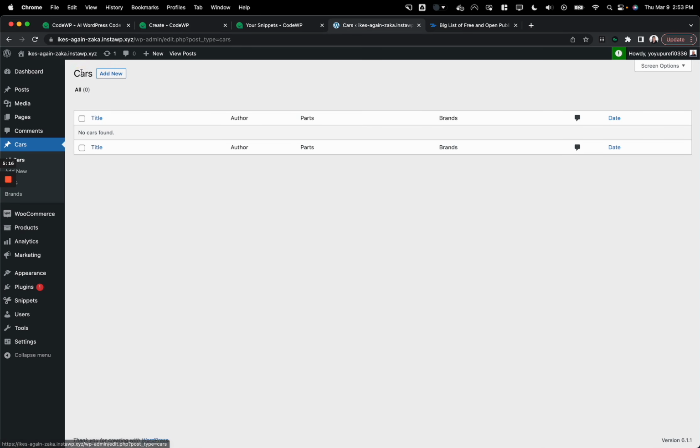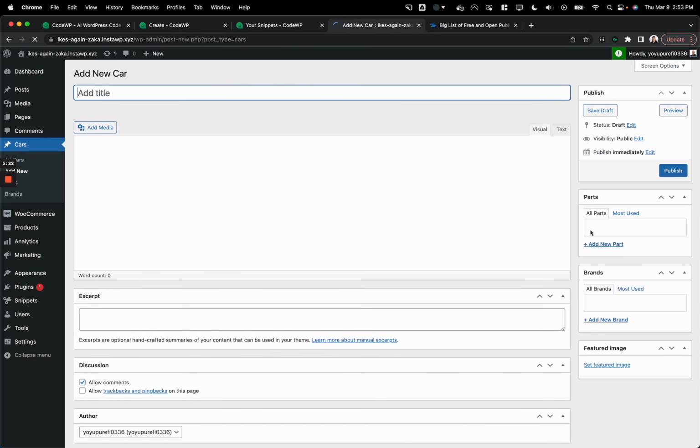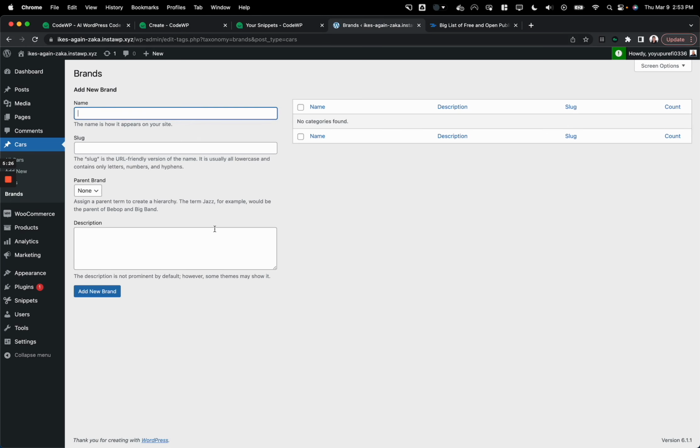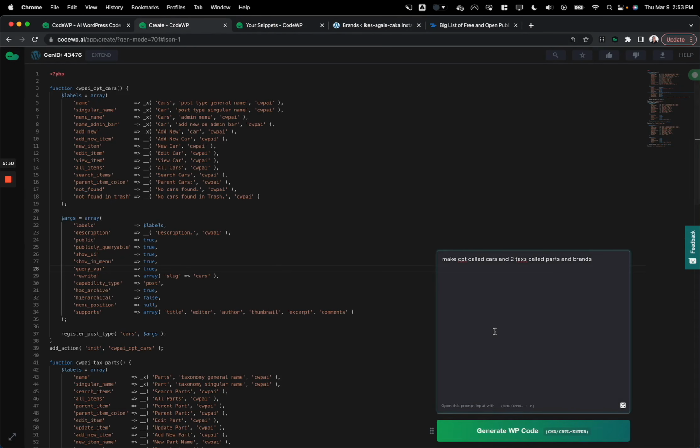So cars, you'll see that all of the labels are all populated right. It's just easy to use, and you can see that my taxonomies have been added properly. And this was all done with a very, very basic prompt that was also a very bad prompt and a very short prompt.